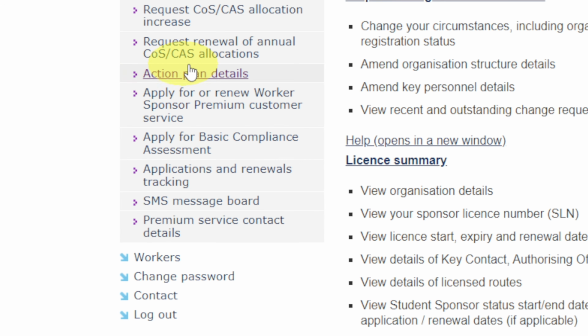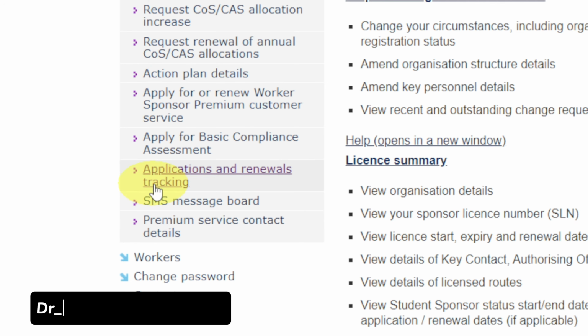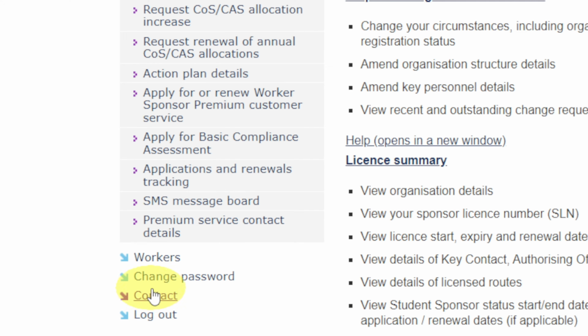Next option is action plan details. After that, you have apply for renew worker sponsor premium customer service. Next option is apply for basic compliance assessment. Then you have application and renewal tracking. After that, you have SMS message board. Then premium service contact details. Next option is workers, change password, contact, logout.